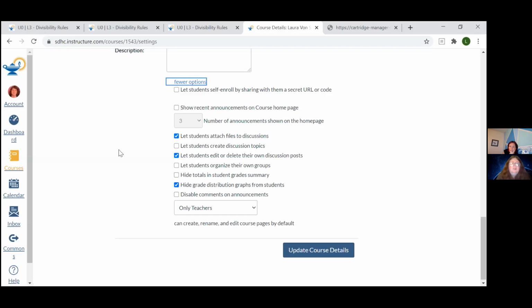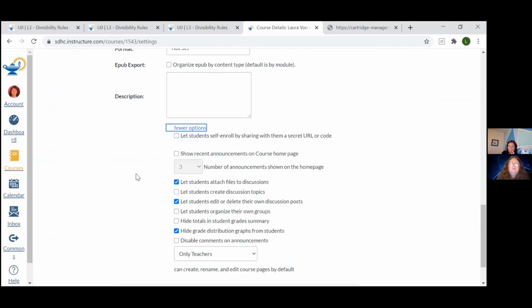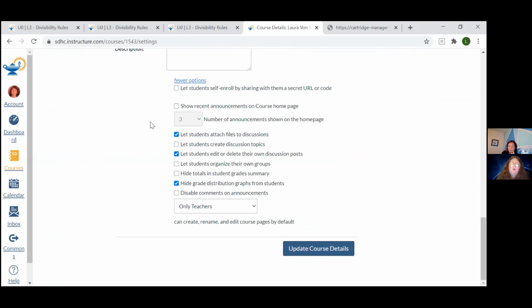But that's in your course settings and you would set it in each individual course. It's under, after you go to general, your course details, go to the bottom, you have to click that more button and then it's down here almost to the very bottom of that.